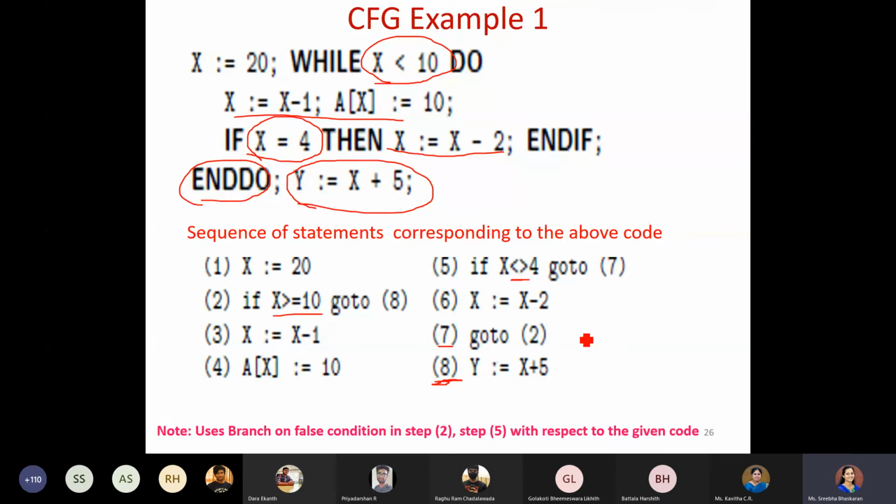Okay. So what we have to do for each and every statement in your given code snippet is number it. So that is what we have numbered. So 1, 2, 3, 4, 5, 6, 7, 8. So 8 statements we have. So we have numbered it.